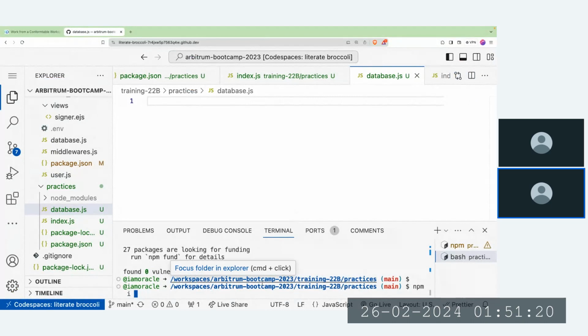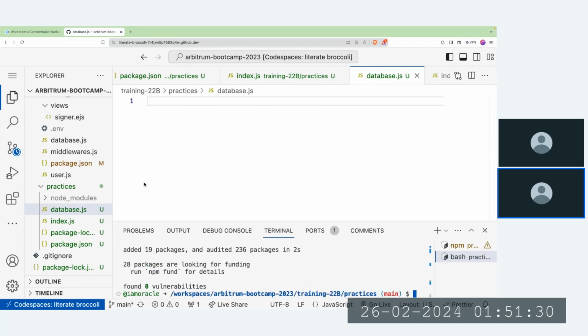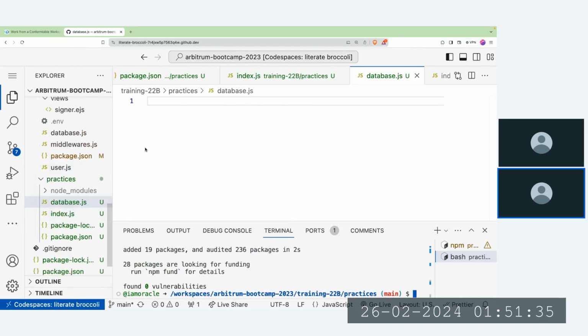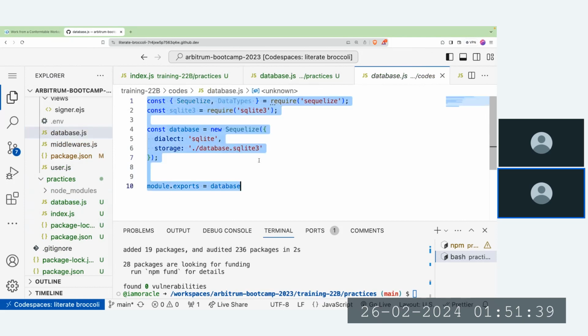Let's say npm install what? Sequelize. So once you install these two packages, then that's all. You have to now create your model. Let me copy an example from here. Okay.